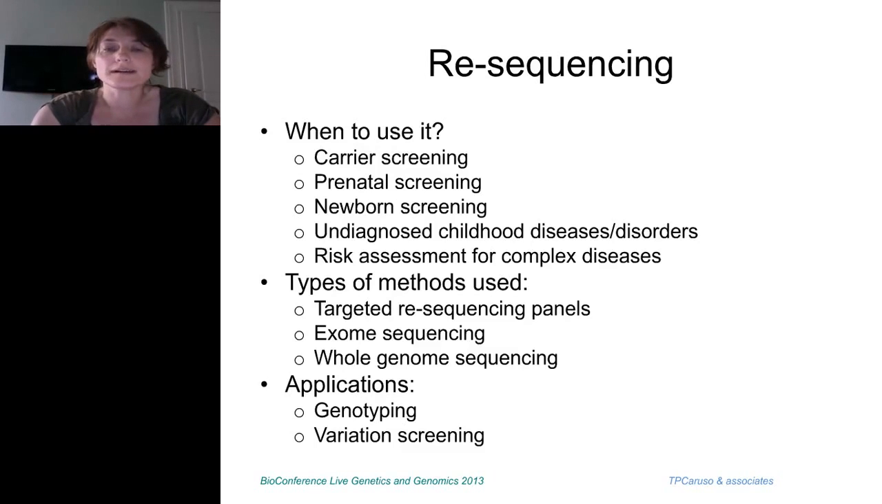We can use resequencing for genotyping, for example, carrier screening would be genotyping. We have a set of mutations that we want to screen for. But risk assessment would be more of a fishing expedition, thus it will be variation screening. We generally use SNP arrays for variation screening, but whole genome sequencing is becoming more and more popular, especially with now 100,000 genome projects. So not 1,000 genomes, we are increasing that number.